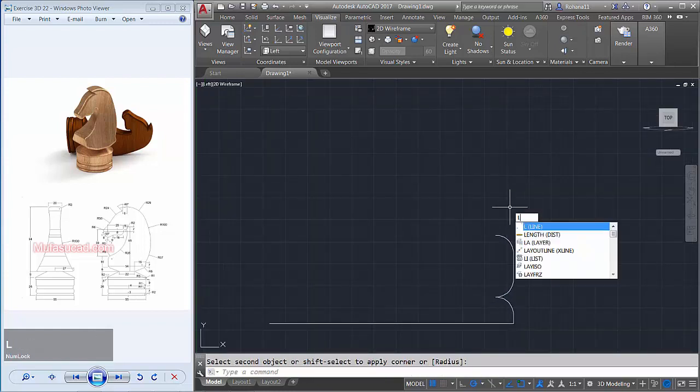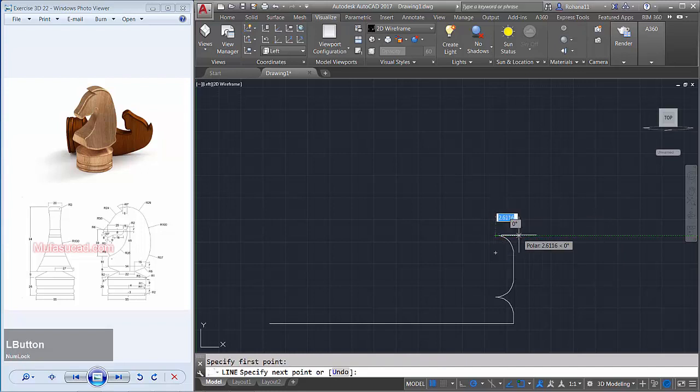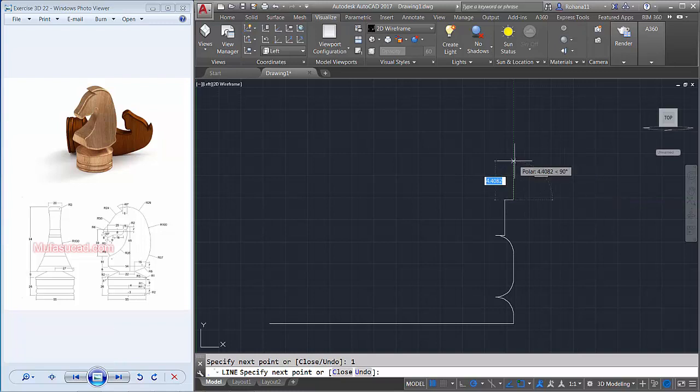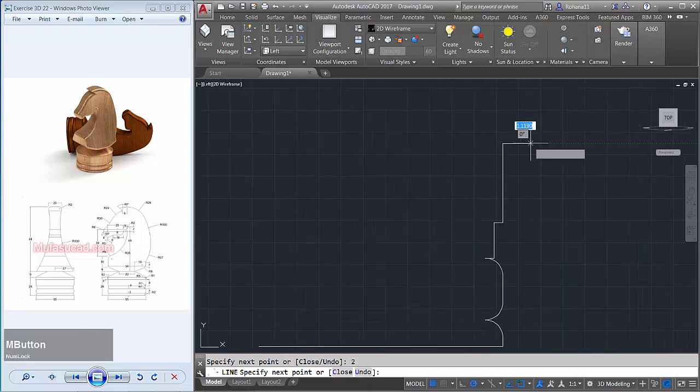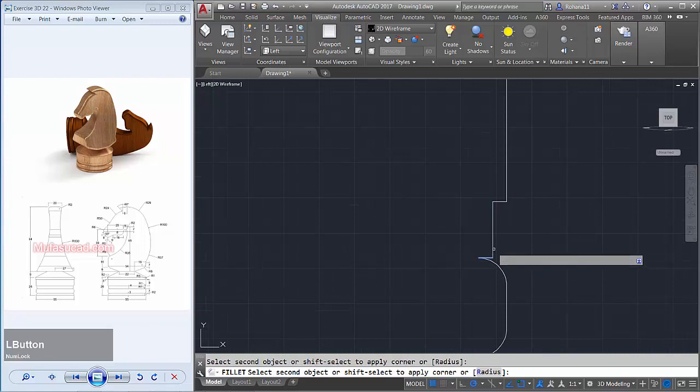Okay, we create line from this point to direct about 1, to the top here about 4, and to direct about 1, to the top again about 9, and to the right here about 2, and to the top here about 3, and enter again to finish. I will fillet it with a radius about 1. Okay, you can select at this corner, and then we fillet it in here too.